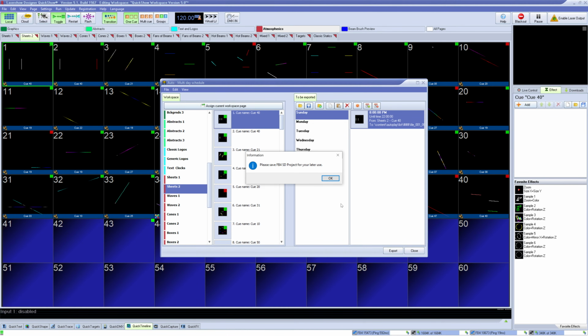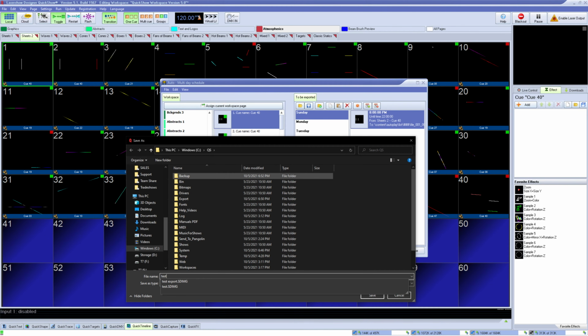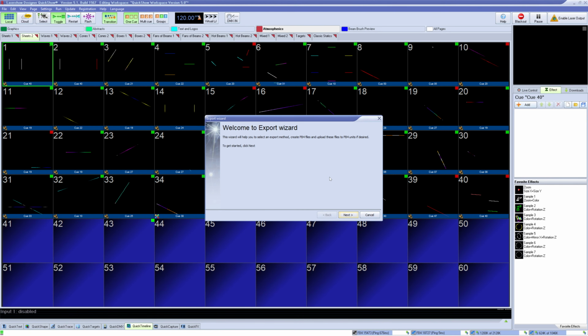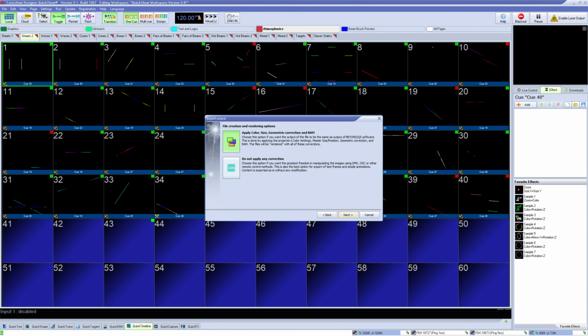Like before, it'll ask us to save the project to a file. Save it as you wish, and start the export wizard. The choices in the export wizard are the same as the other export we did, but we may want to choose different options. Like in this case, we may have zoned our content using QuickShow, and we want to just use the exact zoning and positioning for our export. So we will select Apply Color, Size, Geometric Correction, and BAM in this case.